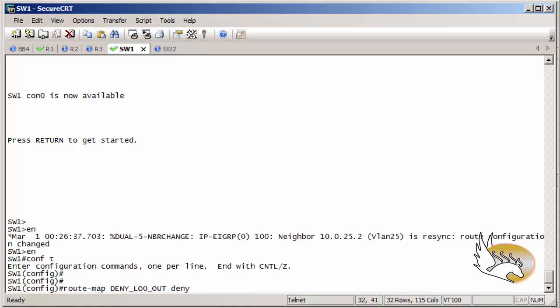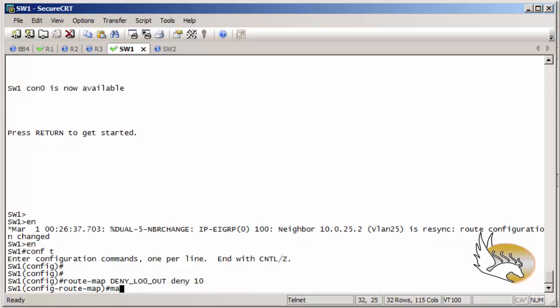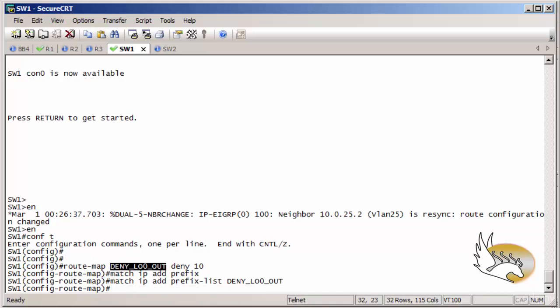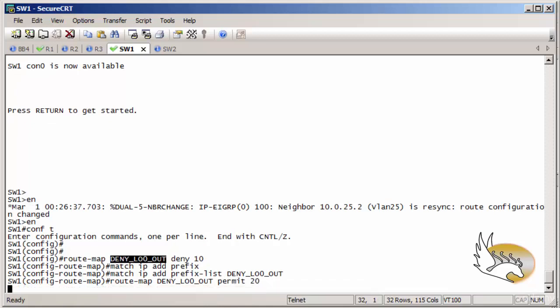So I'm going to add a sequence of 10 here and match IP address, and I'm going to use a prefix list. That's a much better idea. Prefix list, and the prefix list has the same name as the route map, and this is not a big deal. So this is going to deny the route that is matched with this prefix list, and now I'm going to permit any other things. So I permit 20, and that's it. I have the route map here.